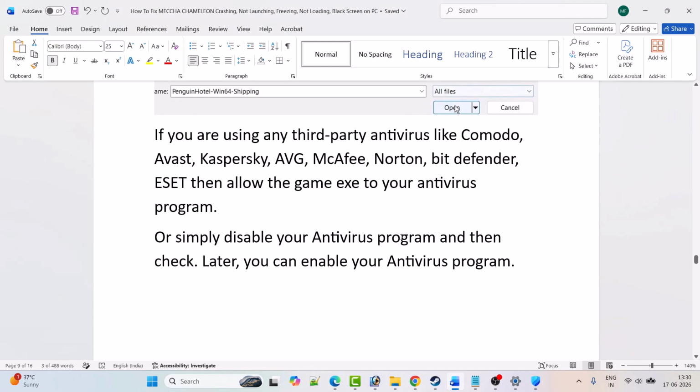Now if you're using any third-party antivirus program such as Comodo, Avast, Kaspersky, AVG, McAfee, Norton, Bitdefender, etc., then you have to allow the game exe files in your antivirus program as well. Or you can simply disable your antivirus program and then check. Later you can enable your antivirus program.